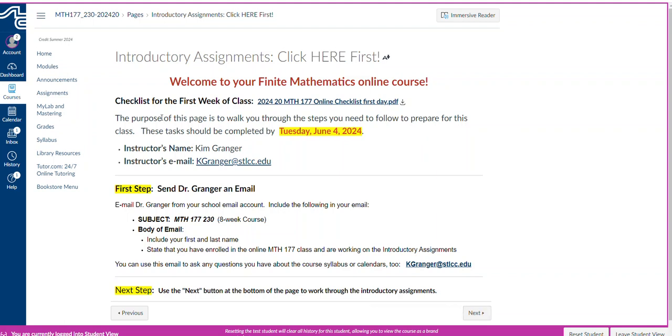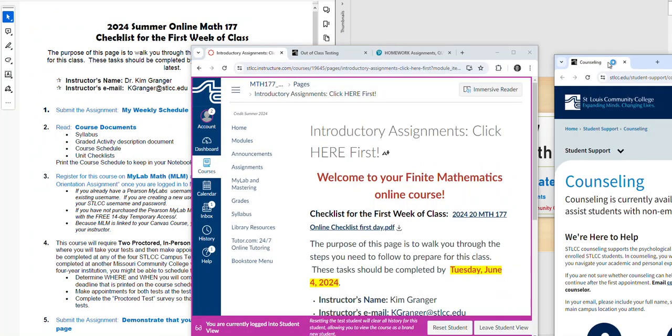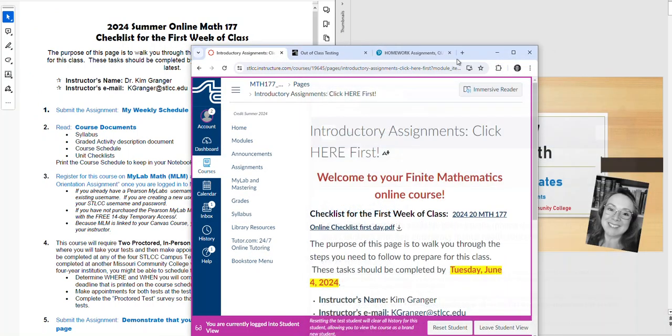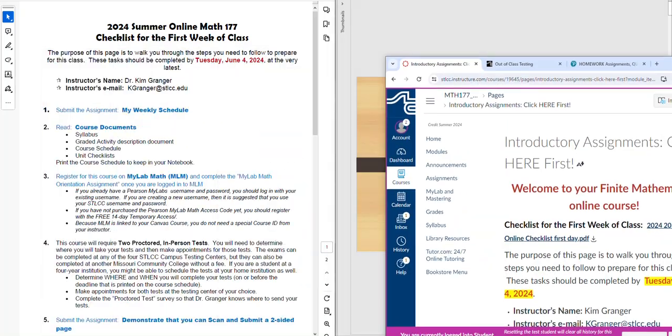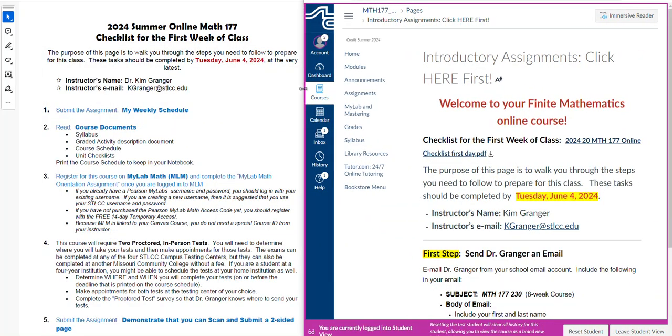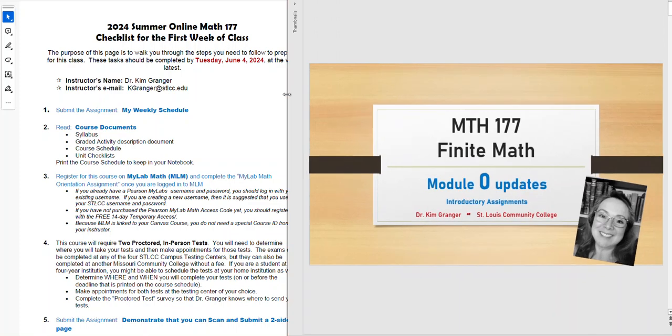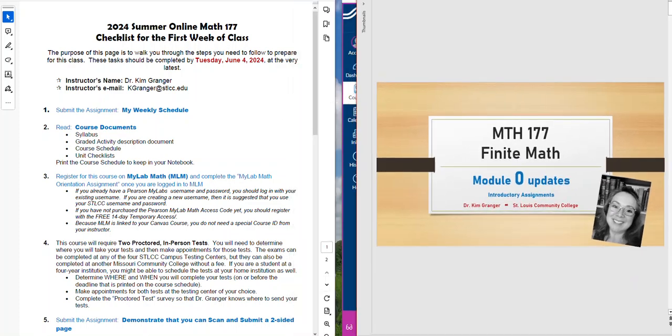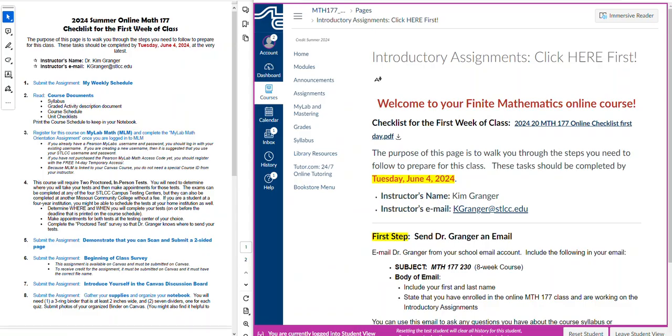Here's what would happen. When we select this link, that's going to give you a copy of that assignment list that I showed. So let me move this over so that you can see this side by side. I've got the checklist on one side, and then we've got Canvas on the other. And that'll enable us to work through Canvas, but at the same time, you can see what's going on in the list. Now, notice that the purpose of this page is to walk you through the steps you need to follow to prepare for the class.